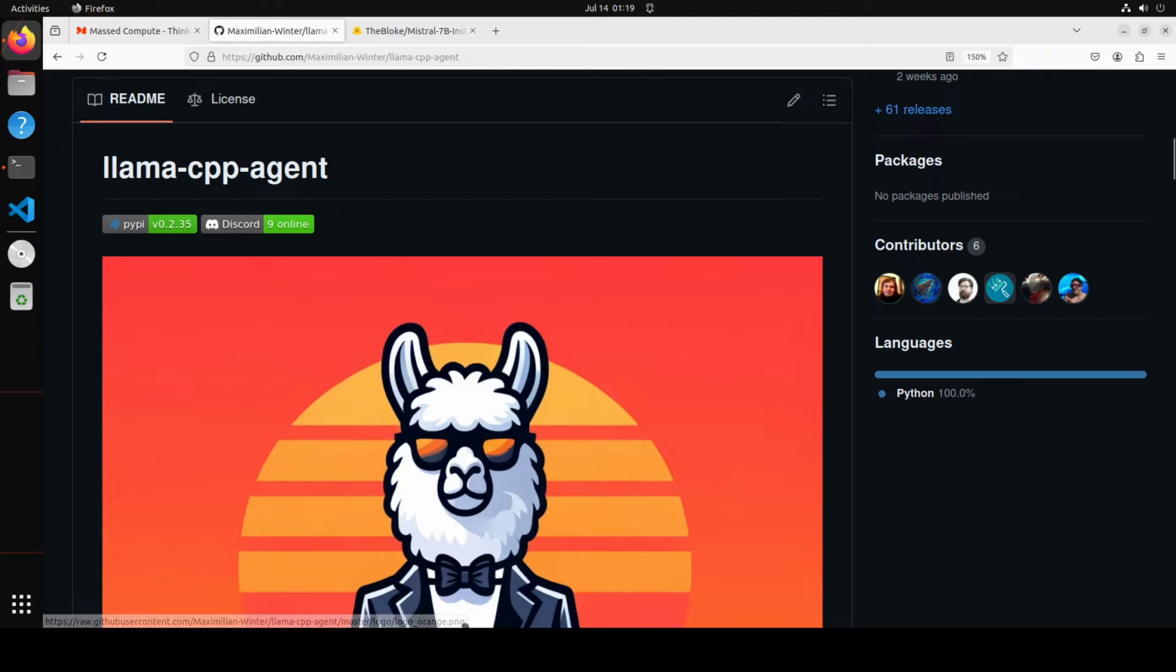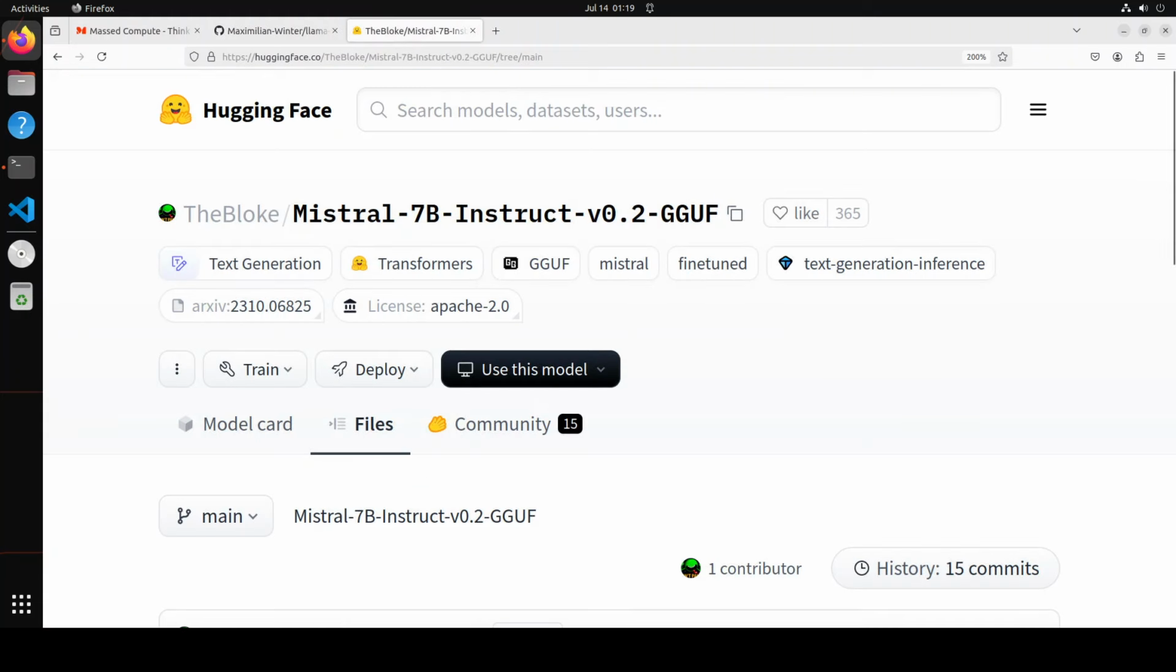For the local model, I'm just going to go with this Mistral's quantized version in gguf format from TheBloke. So you would have to manually download this file, and I will also show you how to do that shortly.